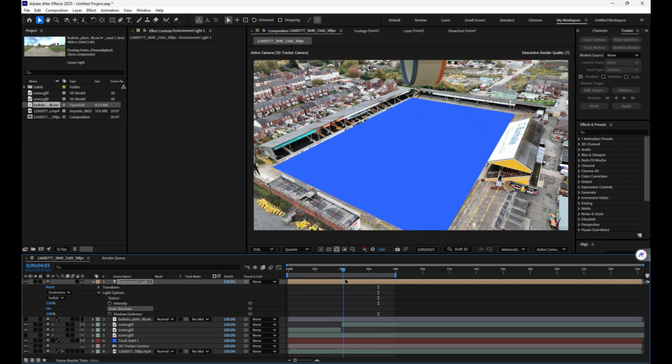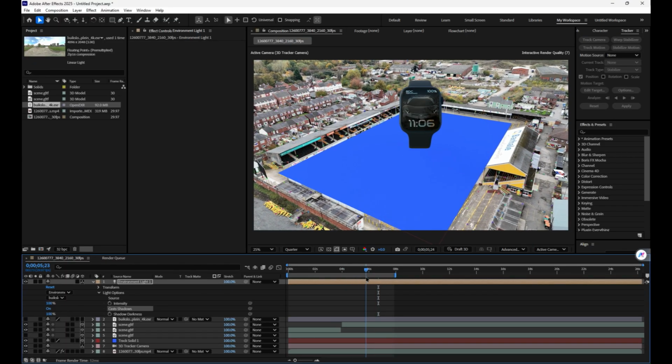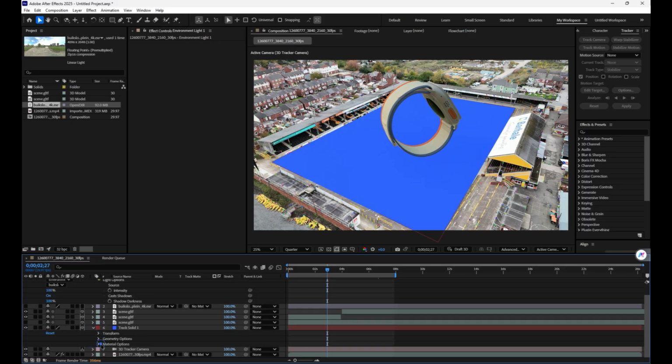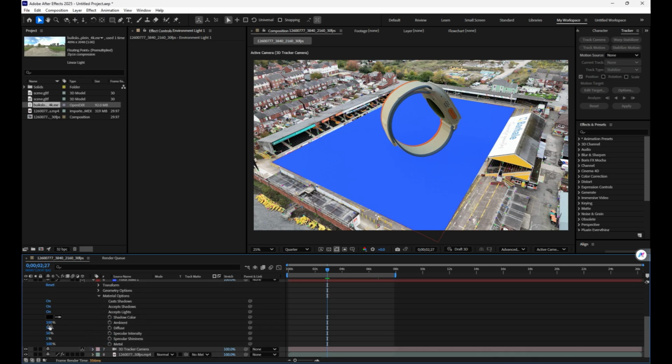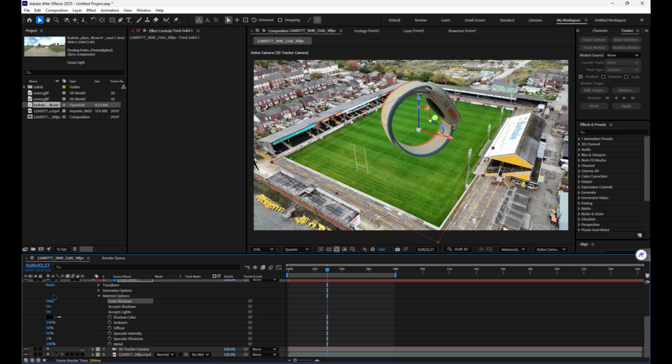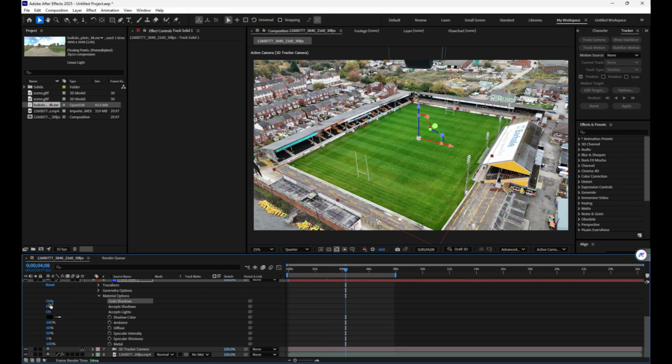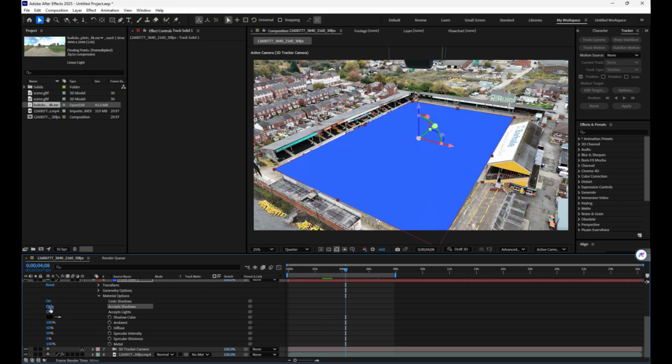Check the before and after result. Okay, select this solid, go to the material option, and turn this on. Off, on, and this only.